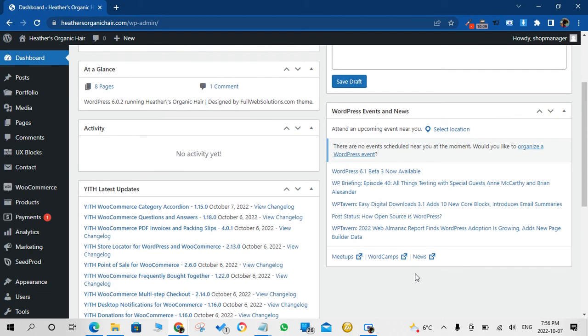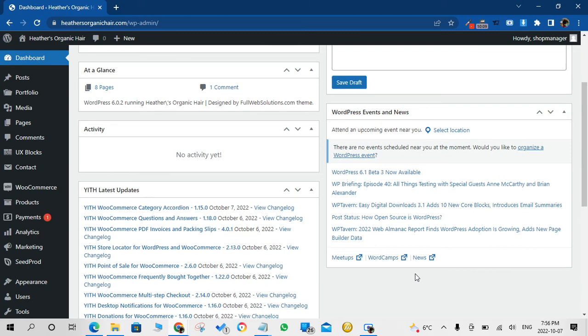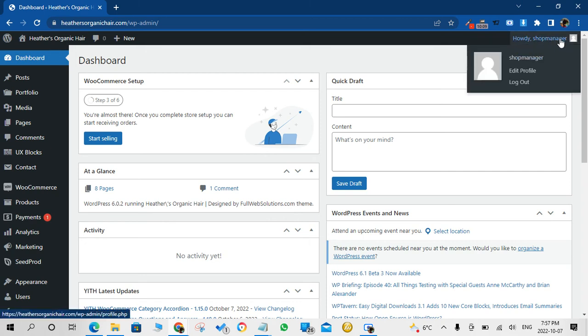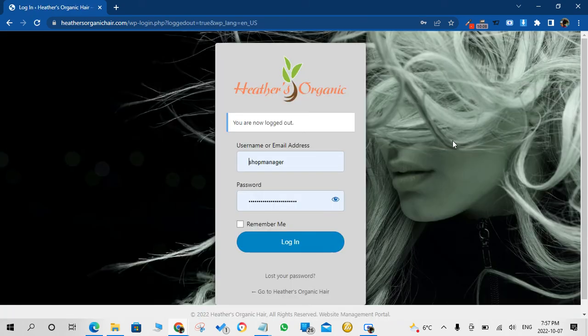So without getting into a lot of details in this video, we'll end this tutorial here. This basically was just to introduce you to the front end and back end of the website after logging in. So once you've done using your back end of the website, make sure you log out. So to log out, you just go on the top right where it says Howdy Shop Manager, and you just click on logout. And once you click on logout, that should log you out.